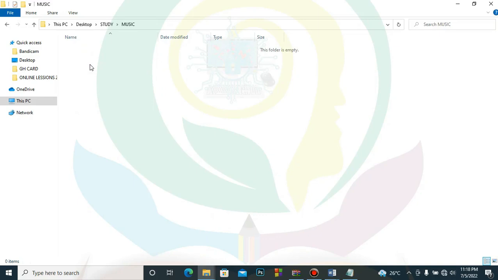When you open it, you'll see that we have Music showing at the top. That is the address area for us to know the location. It's telling us where we are. So we are in this Music folder, which is under Study.